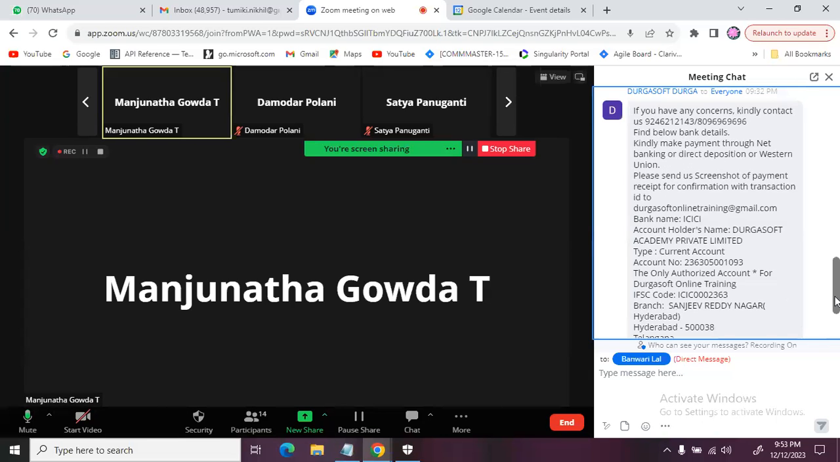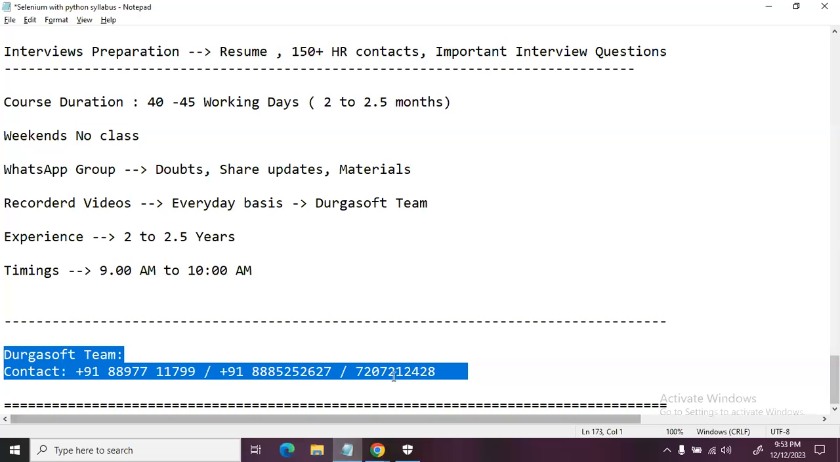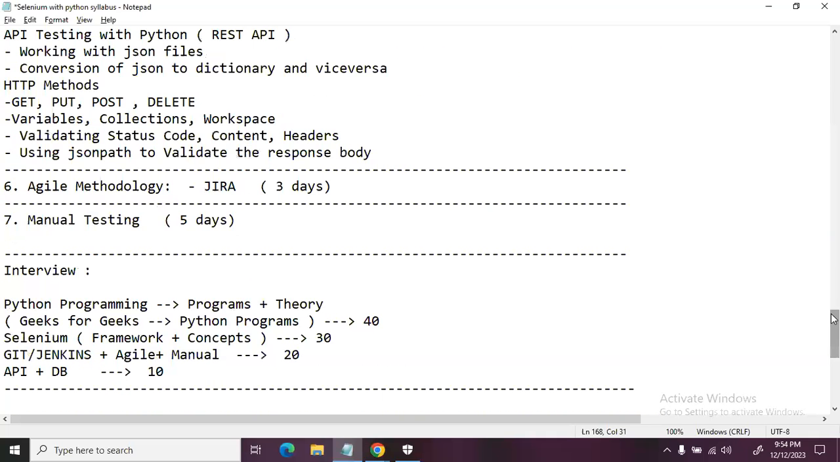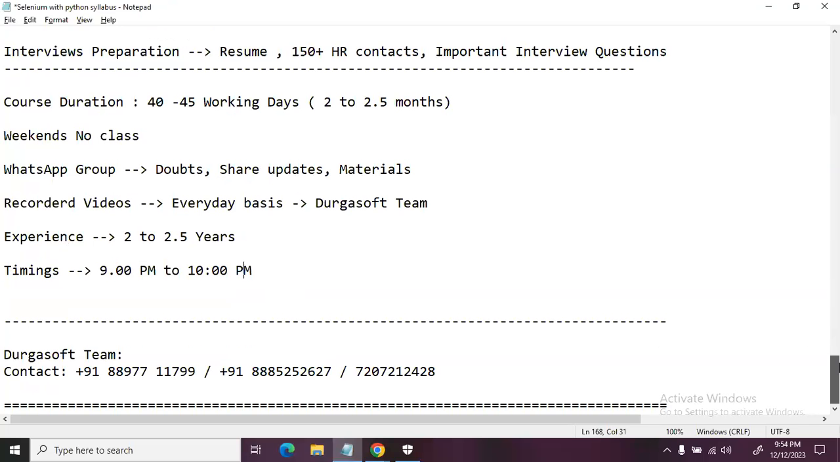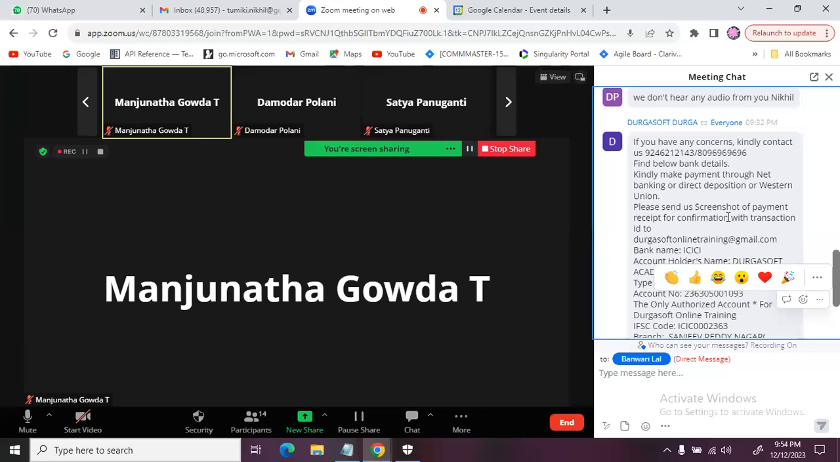You mentioned 9 a.m. to 10 a.m. Yeah, that I have to change because that may be the previous batch. It's PM. Every communication will be done through the DurgaSoft team, through emails and numbers. You can also contact their number. Please note this number. I think they have given this number, right?